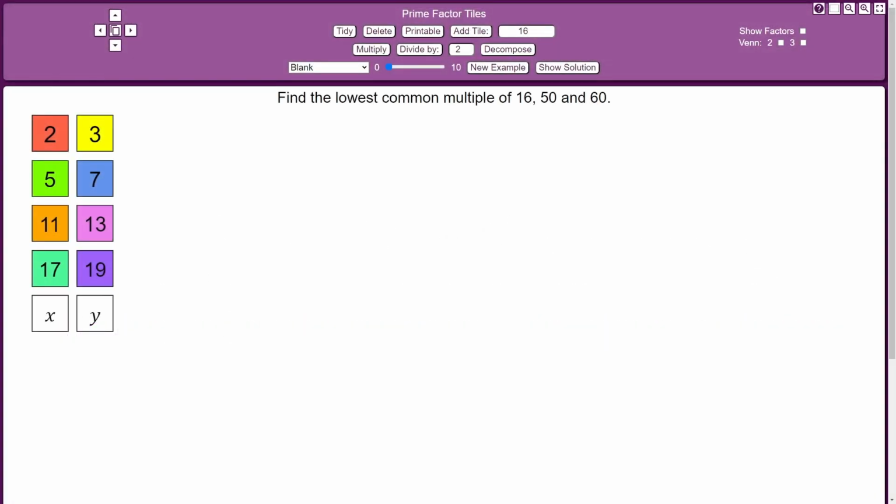Let's find the lowest common multiple of a set of numbers using prime factor tiles. So here we've got 16, 50 and 60, so I'm going to add those three tiles now. And in order to find the lowest common multiple, we're going to need their prime factor decompositions.